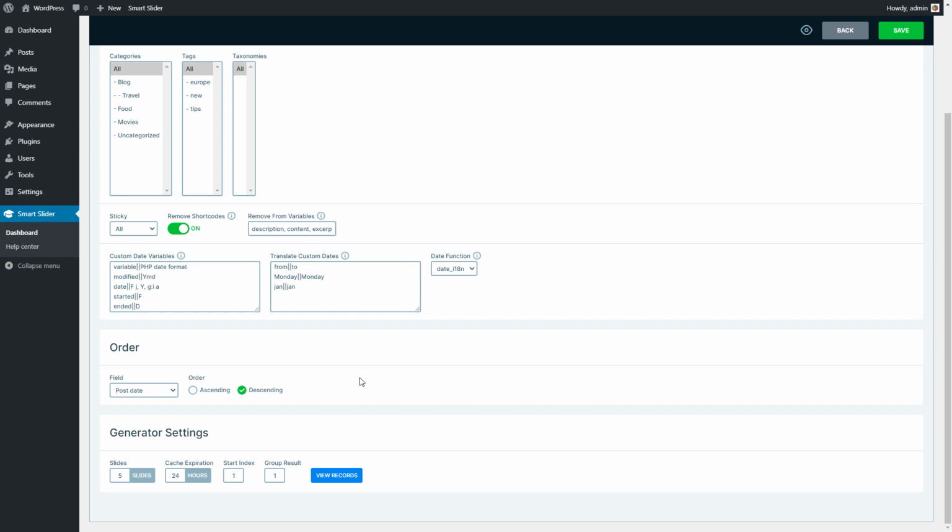In the Pro version of Smart Slider, in the settings of the generator, you can find a group result option. This defines how many records are available on one slide. For example, if I want to pull 2 post data to a single slide, I change it to 2 and save the settings.